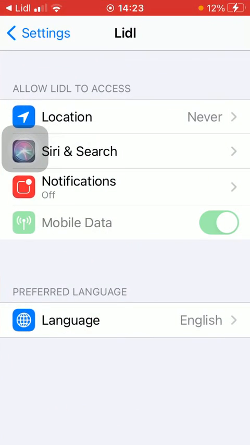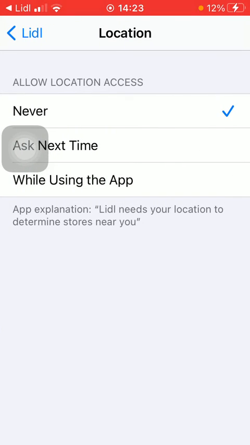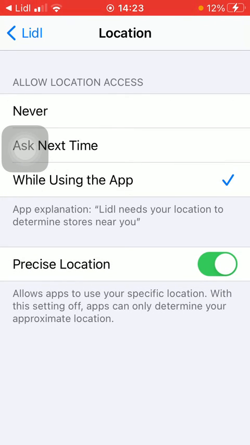So now you will be directed to your phone's settings, and here at this page you need to allow the app to access your location by tapping on the location button. Now you need to select from these three options. Tap on the last one, thereby allowing location access while you are using the application.